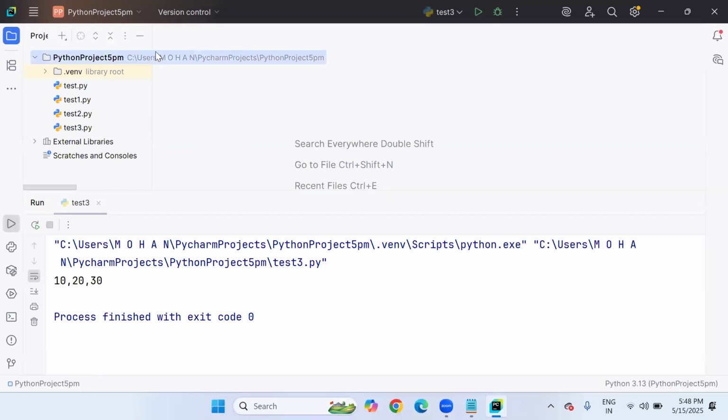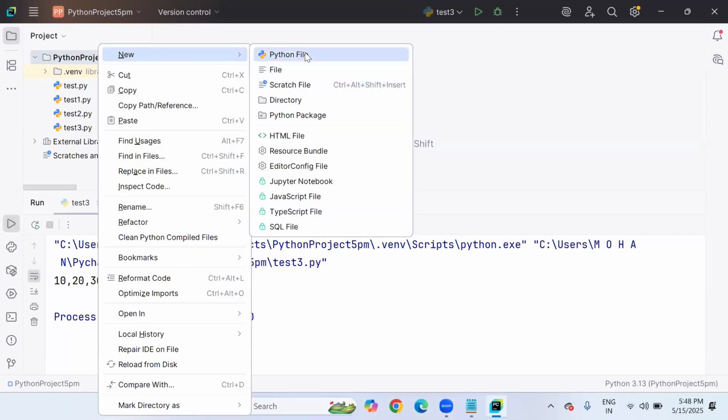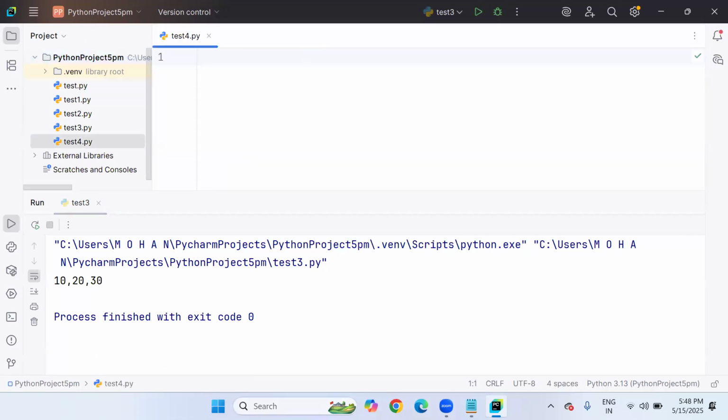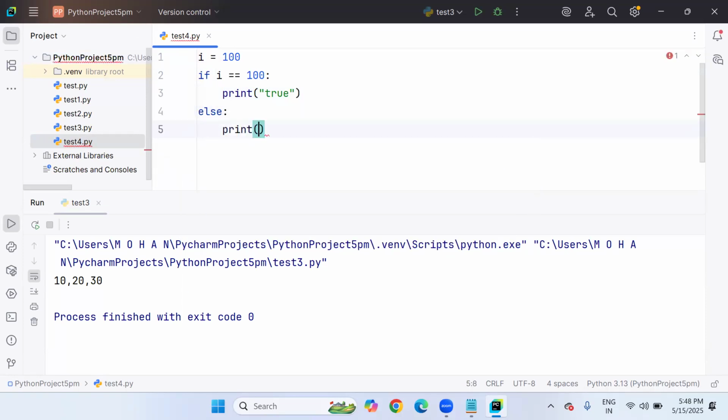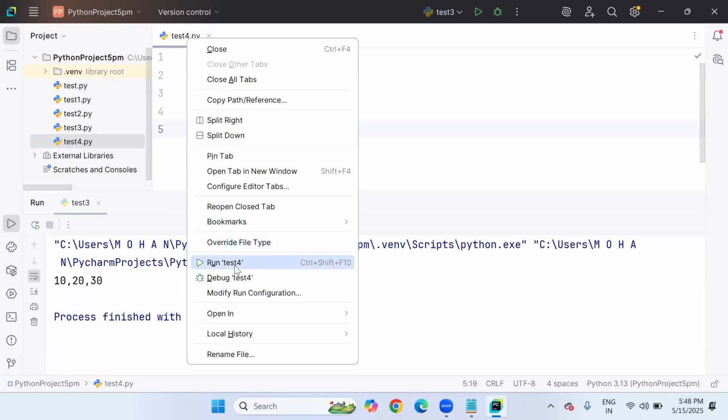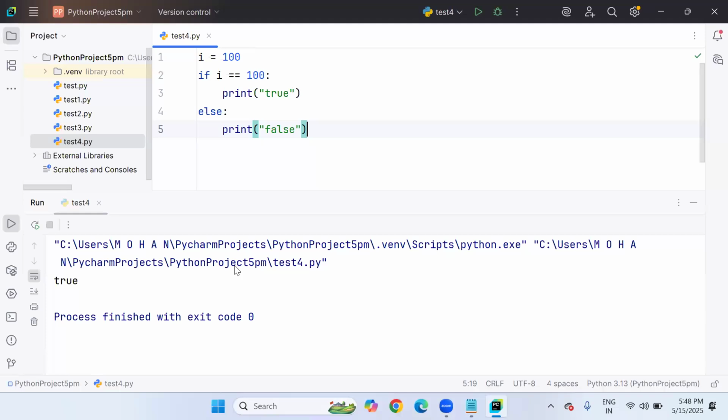Okay, let's add a new file, test4. Now I equals 100. If I equals 100, look at this. The moment I hit the enter button, auto indentation is there or not? Yes. Automatically it will leave the spaces whenever a block is considered. No need to worry about the indentation levels while typing code in the PyCharm editor. This is the advantage of the PyCharm editor.